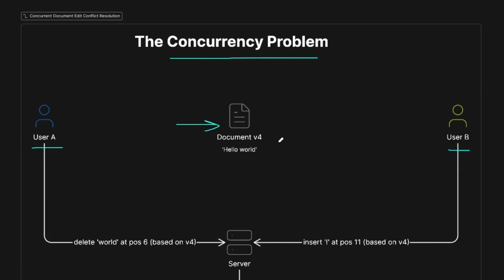But what if we have the same document at version 4, let's say, and this is the text that we have inside. So user A deletes the word world from this text, and then user B adds this exclamation mark at position 11 at the end of this text. So both of these changes arrive at the WebSocket servers at the same time, and now we have a conflict on the same paragraph, same block of text that two users are trying to modify.